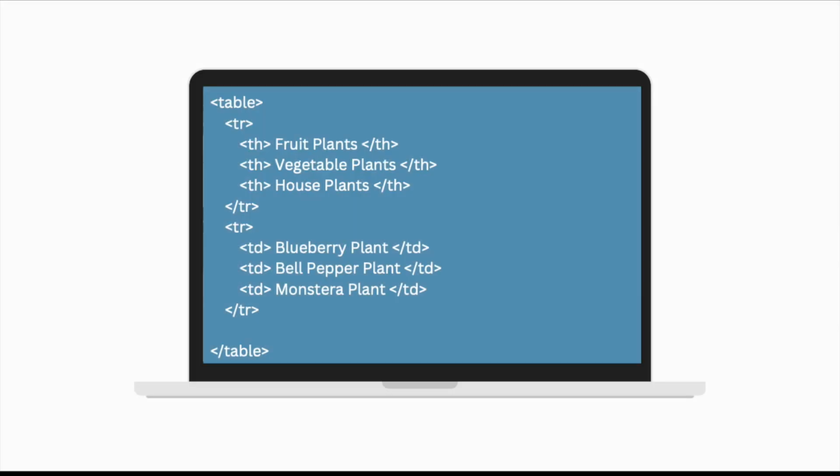On the screen is a simple HTML table. The table elements define a new table. The table row tags allow you to create a new row, and the table heading tags are used to create a header cell, and usually display text as bold and centered, whereas the table data tags create a new cell within a row and display text aligned to the left.